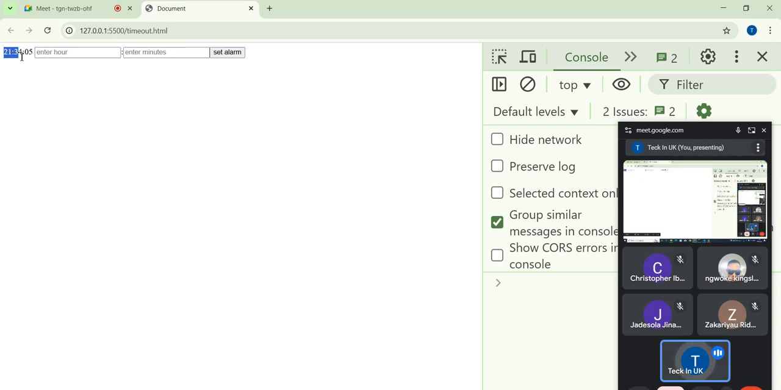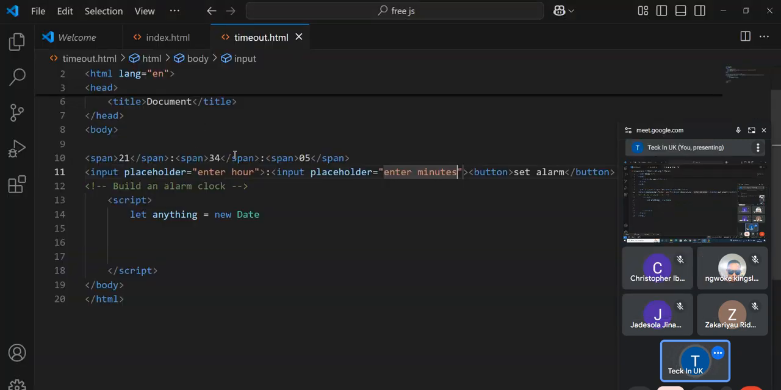So I'll see the current time on the screen. So let's say I want to wake up by 21:35. I click on this set alarm. Immediately it is 21:35, it will start singing. You might ask, how do you make it sing a song? This is how you do that.